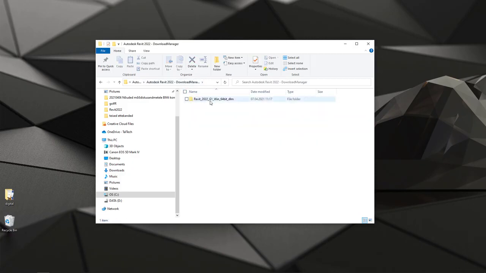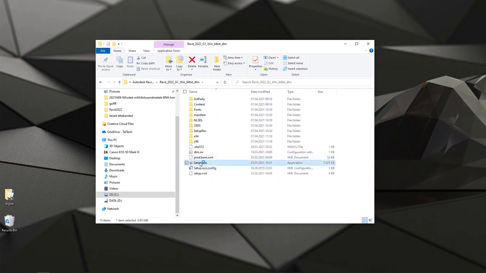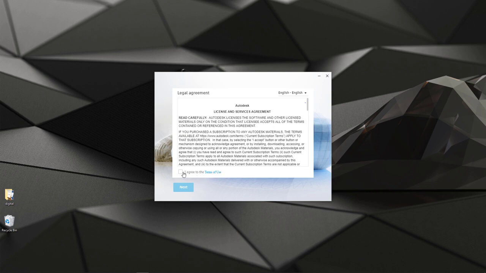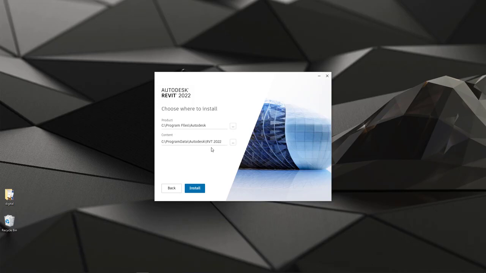So I open up this folder again and I hit setup.exe. I minimize my file browser. I need to agree the license terms, so I agree to the terms of use. Next. And then the only selections that I can actually make are selecting to where I want to install my product and also content, the location of content. So I'm using this version of installation right now to show you actually what is installed and how you can kind of install that content that you are mainly interested in later on.